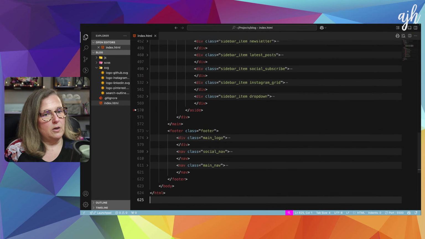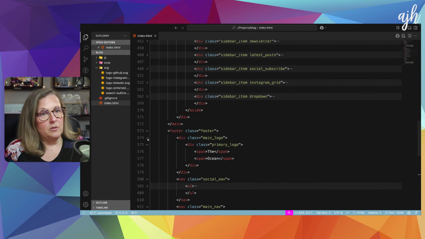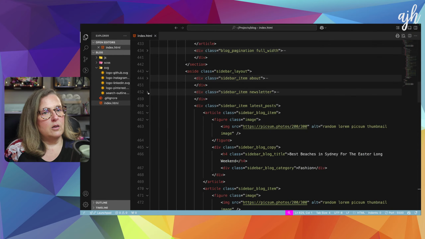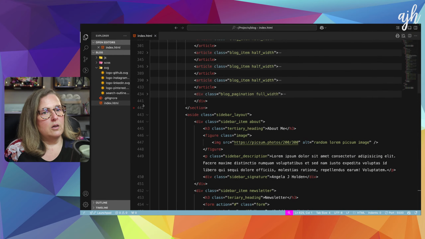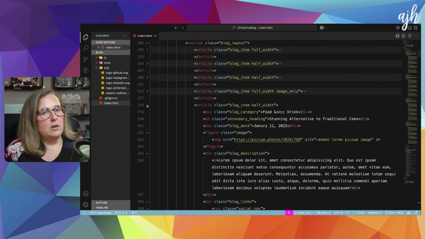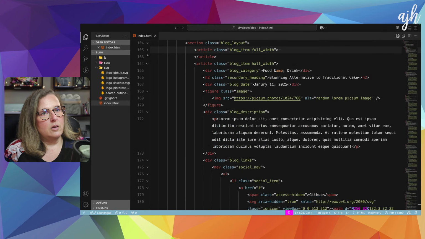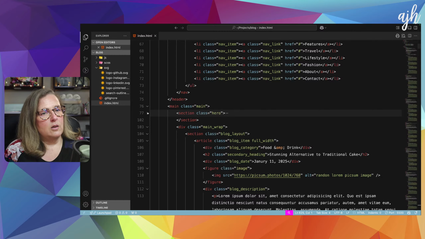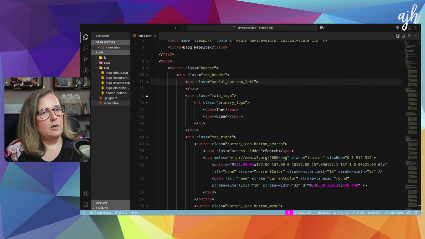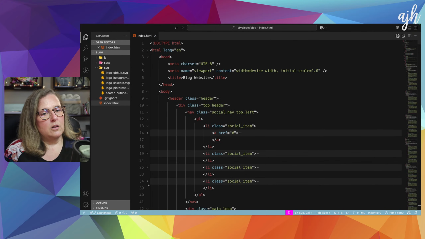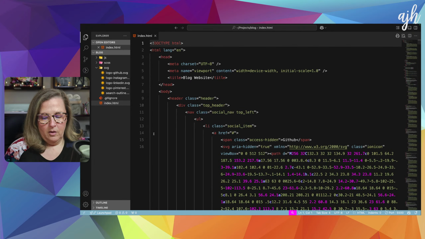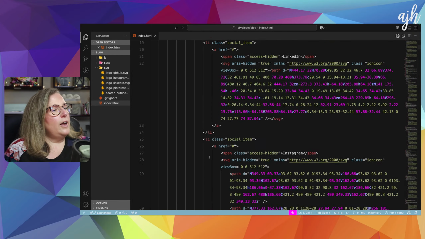Let's go down to the bottom here. We'll open everything up so we can see how this is going to be a big page. There we go. Look at that. It's a big page.